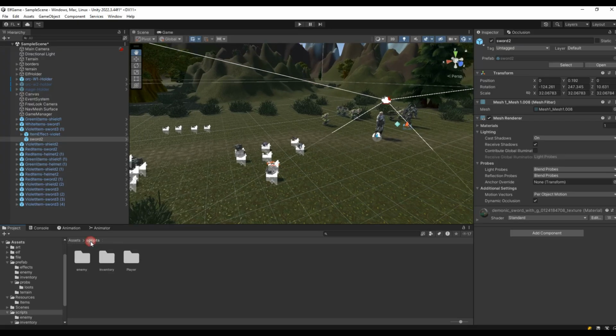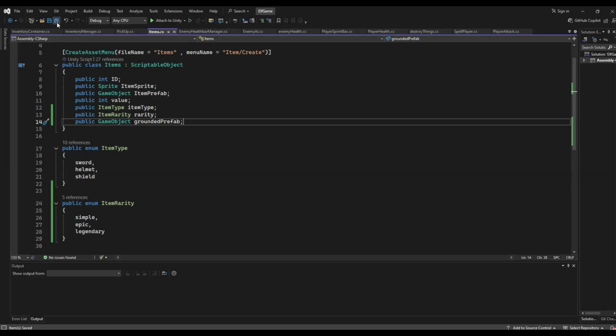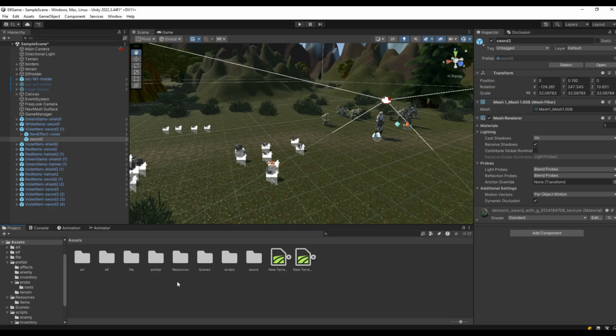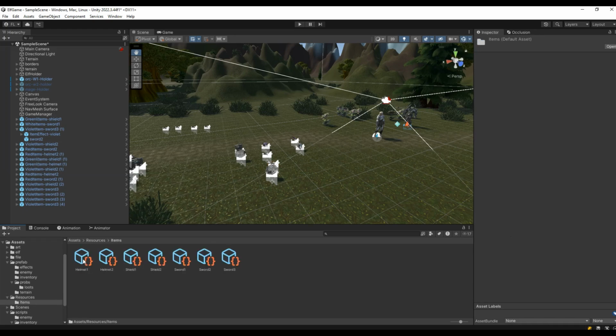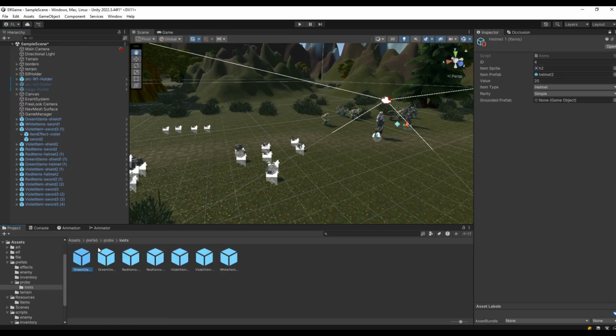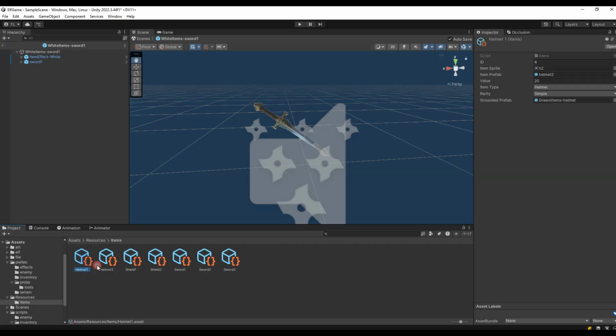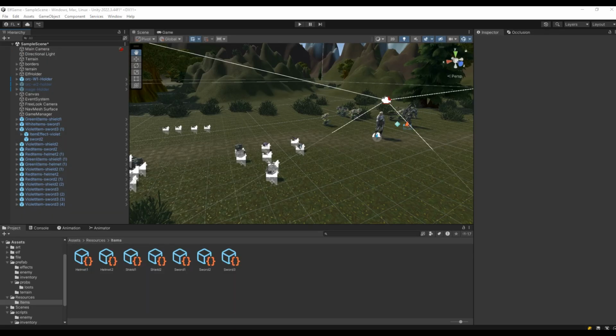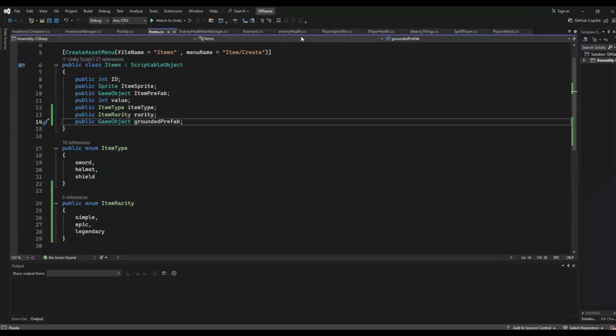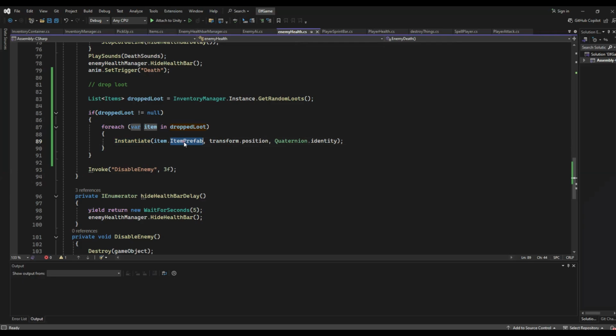But we have to go to the... Did I save that? So we go to the grounded prefab here. For example, for helmet one, I give that to this, which is the helmet. And we do that one by one. Okay, I give this value to all of them. And then in your code, where the enemy died, instead of item prefab, we have the grounded prefab.